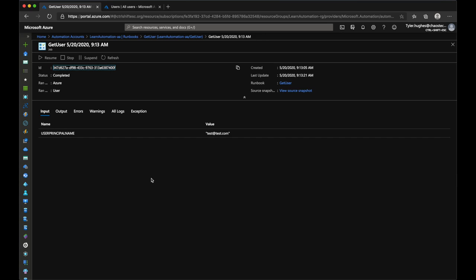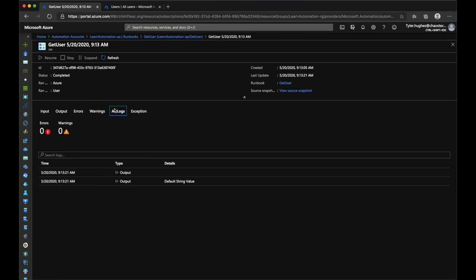Okay, so this status is also completed. We also have no output here. We have no errors or warnings, and in the output log, we have no value for the display name of the account, and we still have that default string value. But the status was completed even though it didn't find the account. So let's talk about how we can adjust our runbooks and what we need to do to ensure that we get the correct output or the correct status based on how we want the runbook to run.